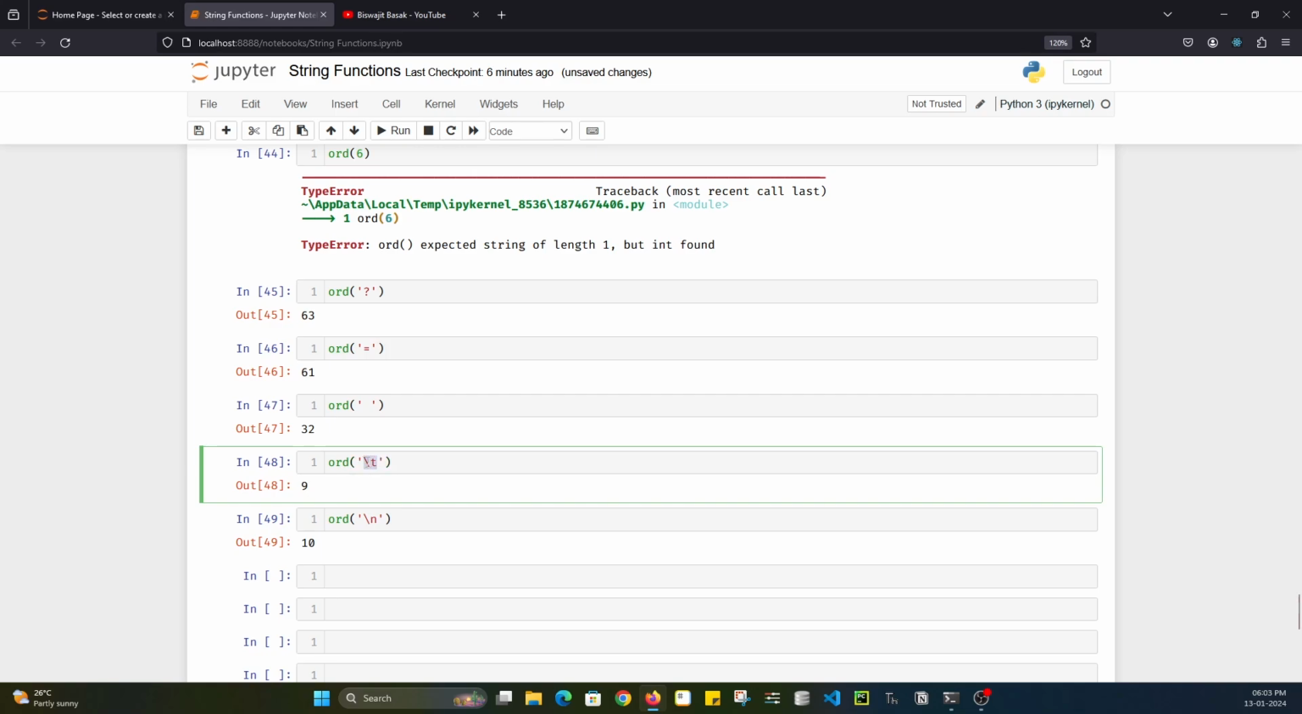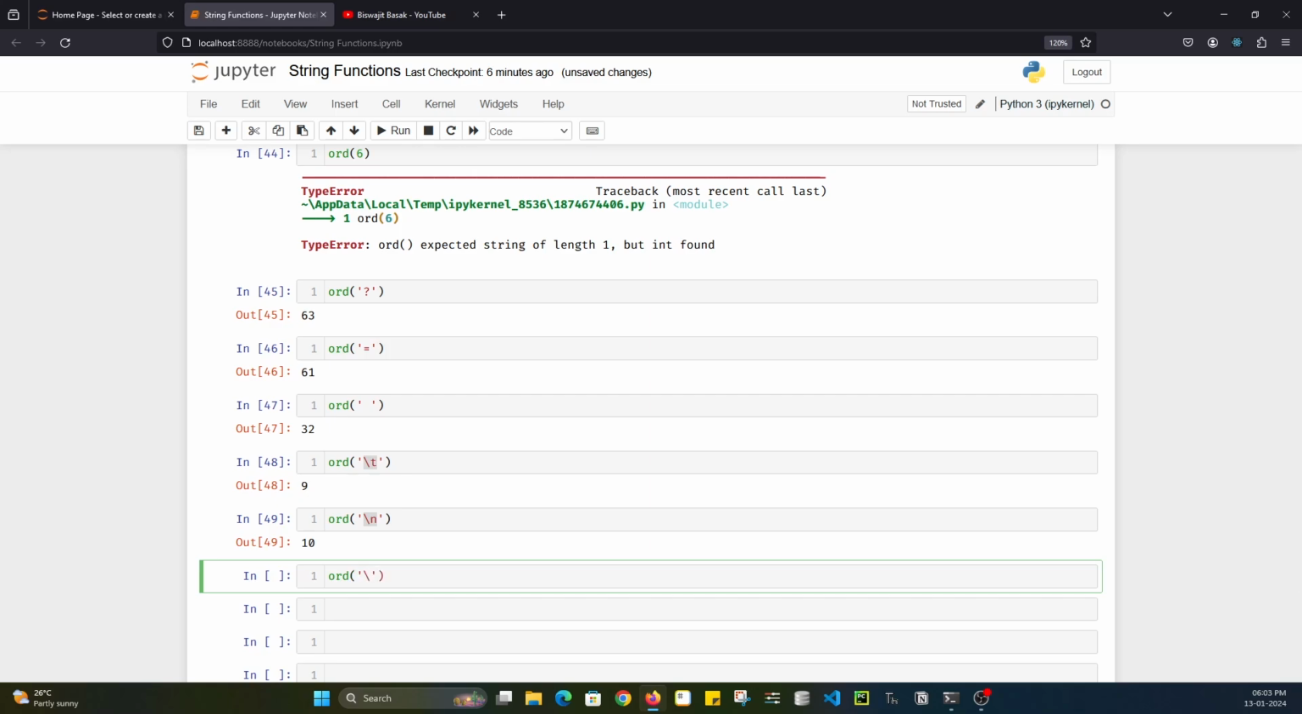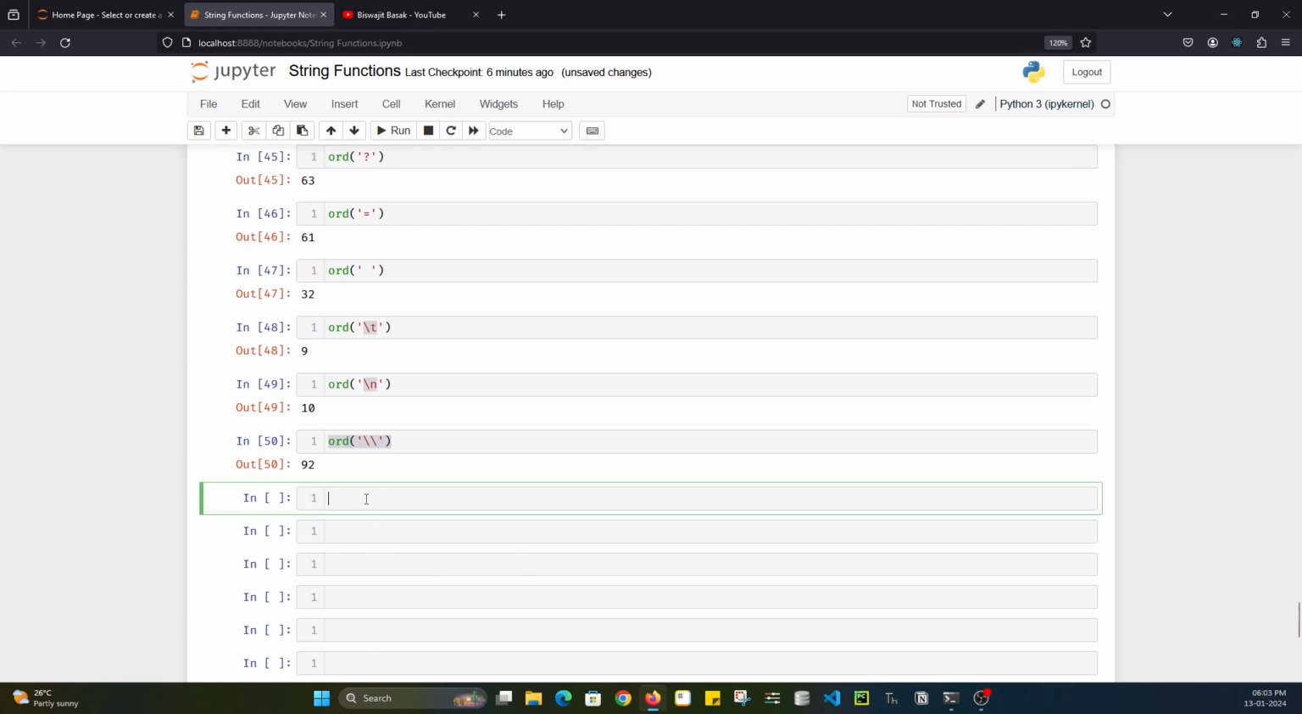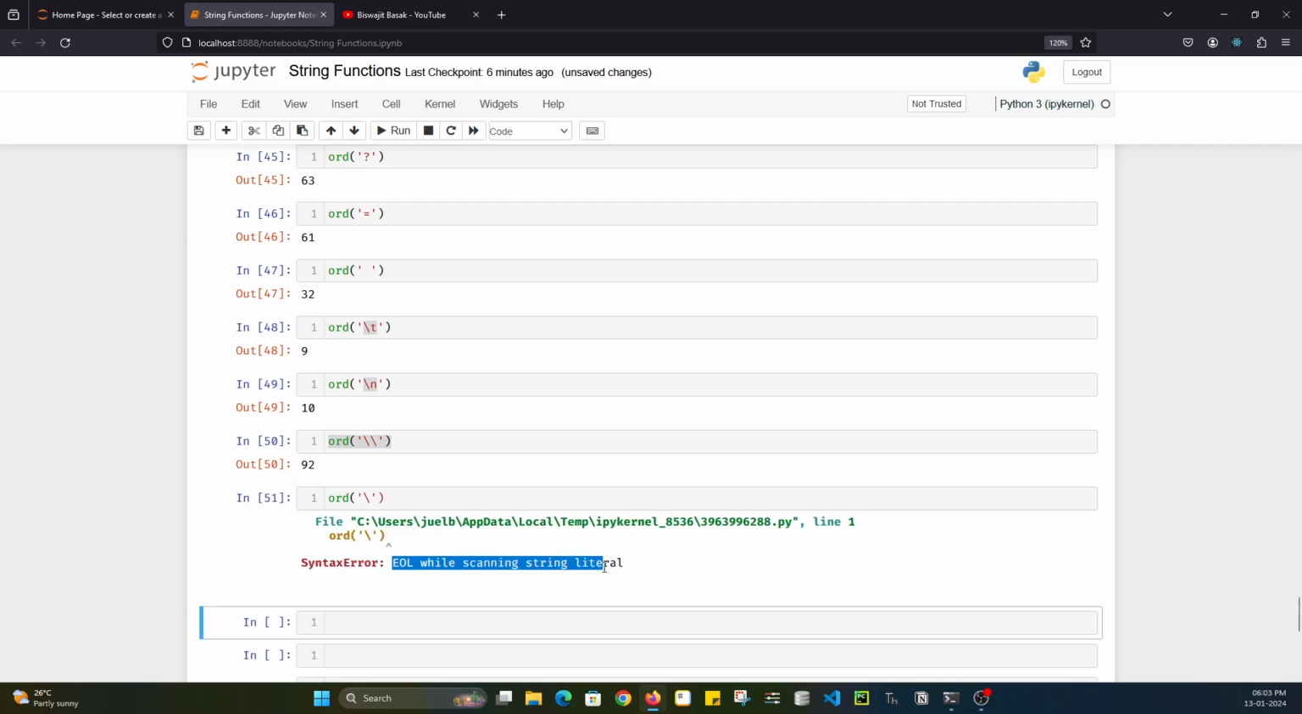These are called escape sequences. This will work. Even this will work, backslash, 92. These work because each is considered a single character. The fun part is, for example, if I give ord of a single backslash, actually this will give us an error. You can see end of line while scanning literal, because the backslash is now escaping the closing quote.